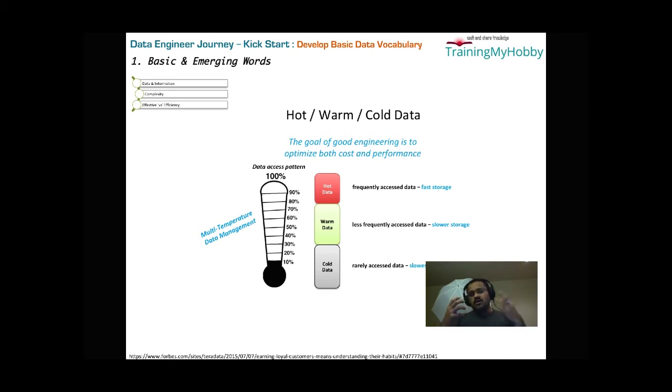Why do we need all these three? What is the use of these three different words? As I mentioned here, the goal of good engineering is to optimize both cost and performance. As you can see, the hot data is frequently accessed. You want to store it in such a memory location or storage location where the performance of accessing it is very fast. Similarly, warm data and cold data.